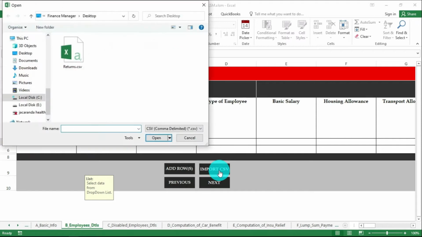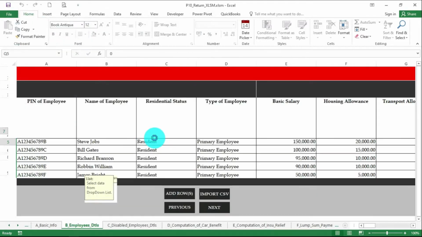When dealing with large information on iTax, this becomes a big deal. In this video, I'm going to teach you how to create a CSV file that will help you upload your files faster. All that coming up in a moment.